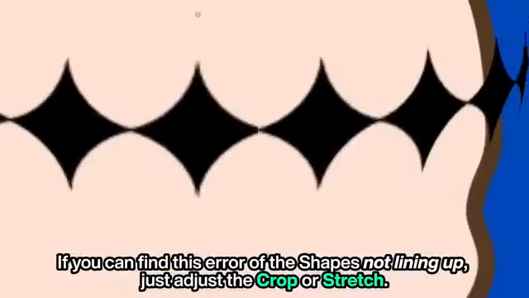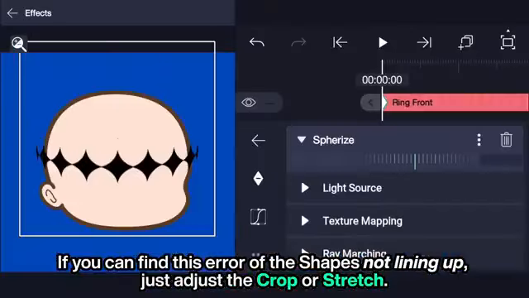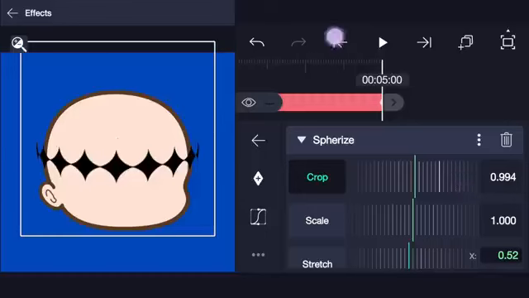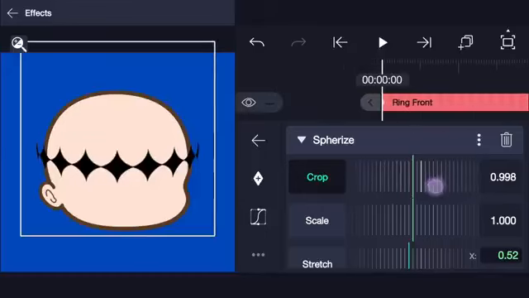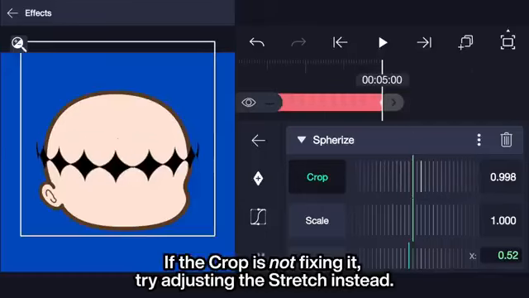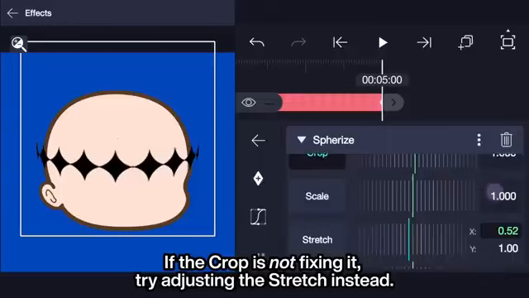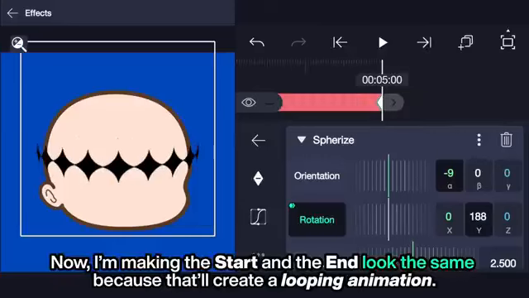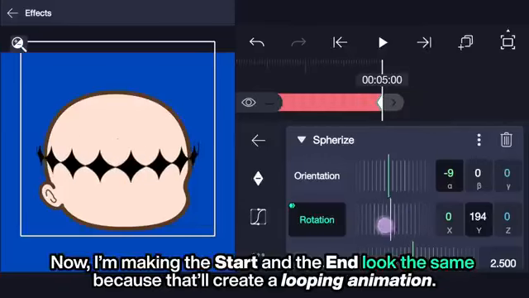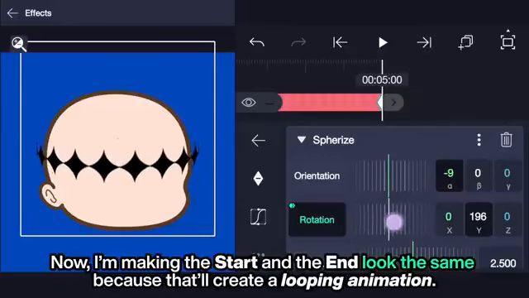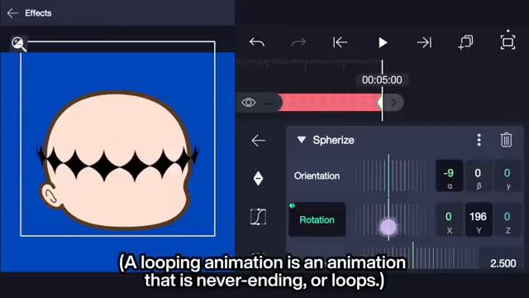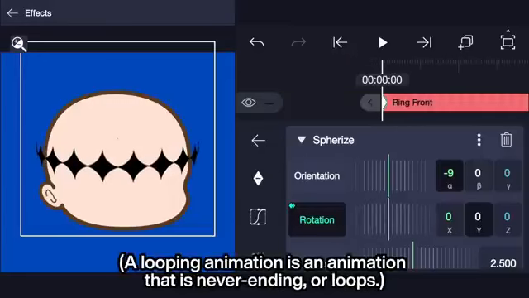If you find this error of the shapes not lining up, just adjust the crop or stretch. If the crop is not fixing it, try adjusting the stretch instead. Fixed! Now I'm making the start and the end look the same because that'll create a looping animation. A looping animation is an animation that is never ending or loops.